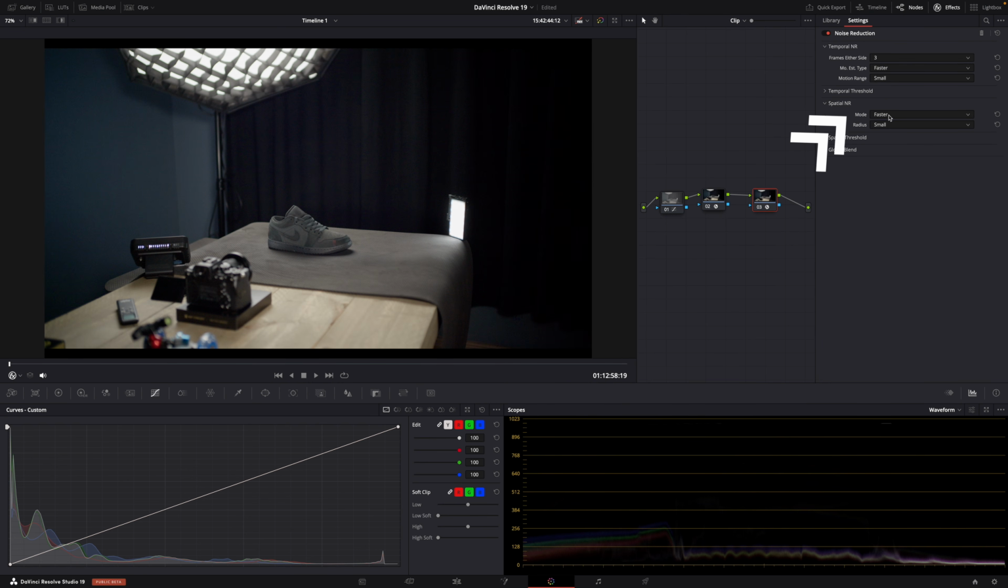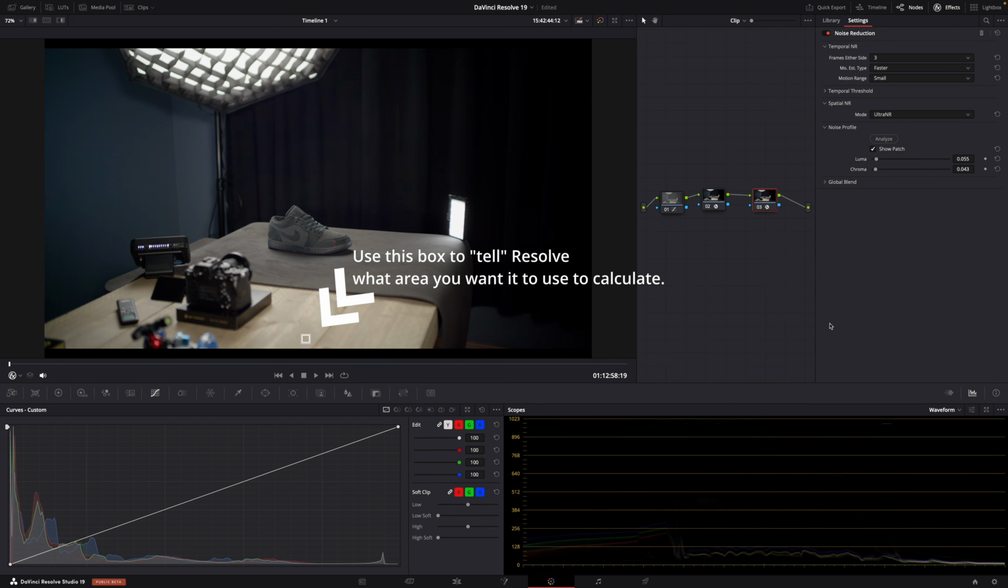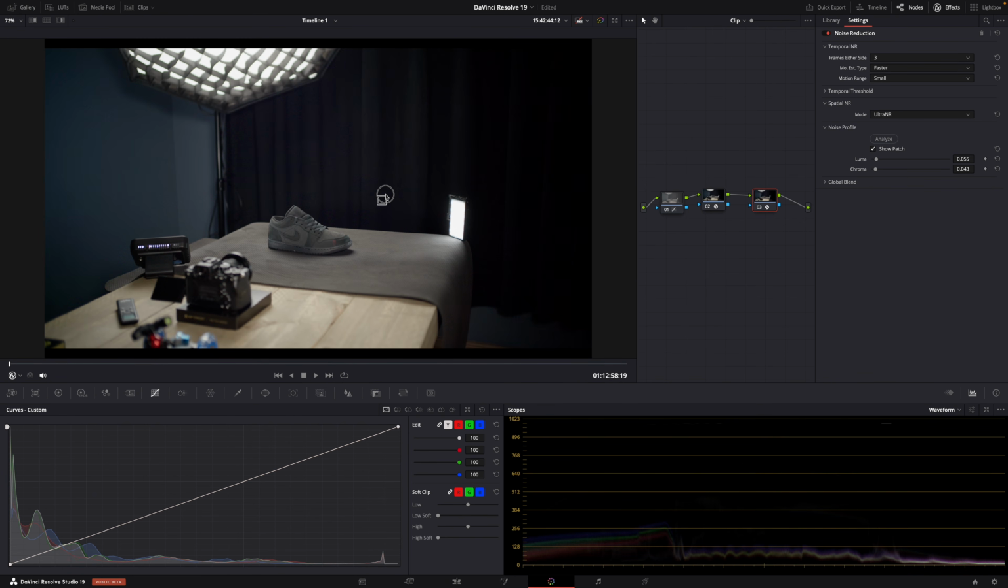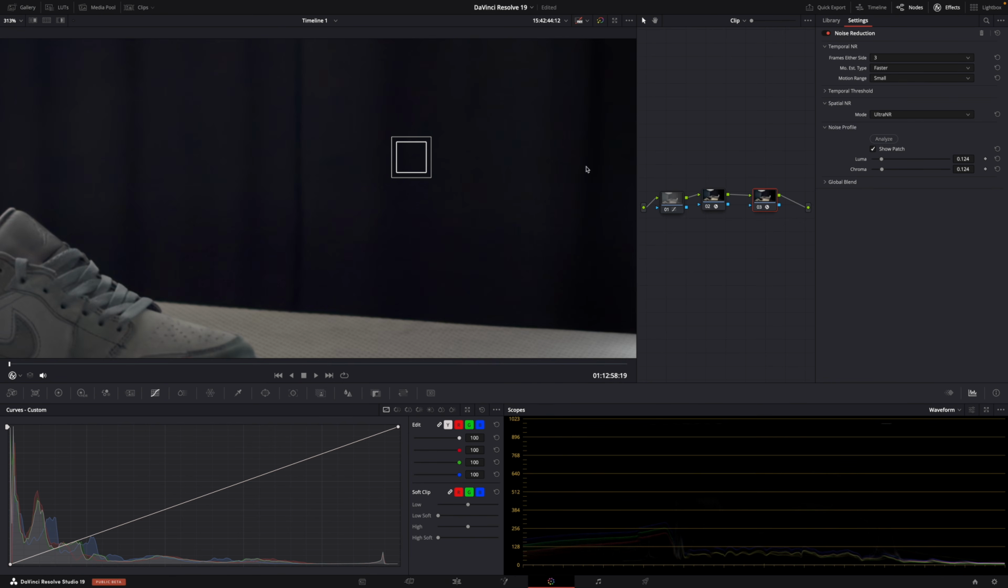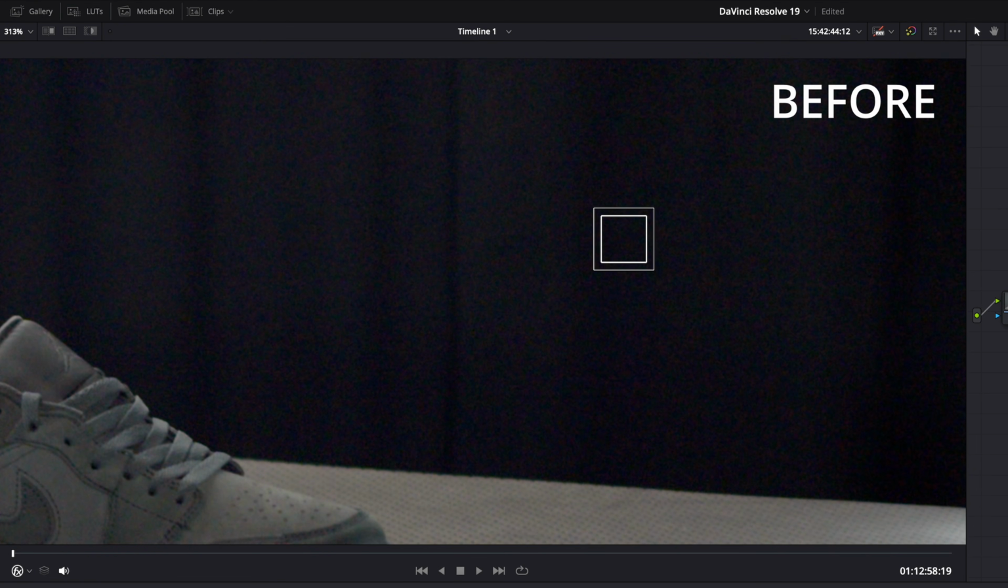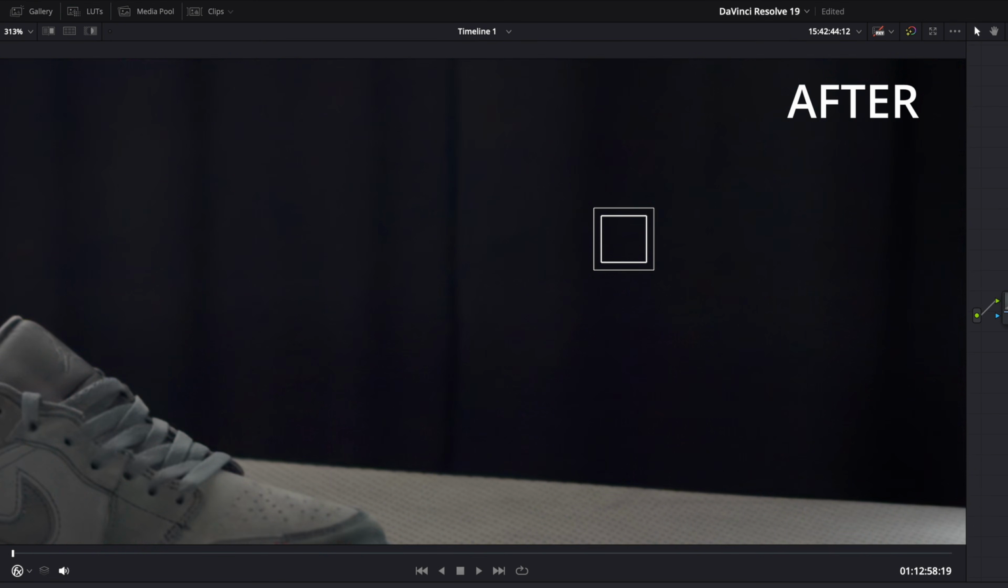It's a new option in spatial noise reduction, and when you use it, Resolve will automatically try to remove the noise. So it will calculate some stuff based on what it sees in your image, and then it fills in all the settings here, so you don't have to do it. And I think that's great, because noise reduction is one of the most difficult things to do if you want to get it perfect. I mean, getting noise reduction perfect is impossible, but you know what I mean, right?